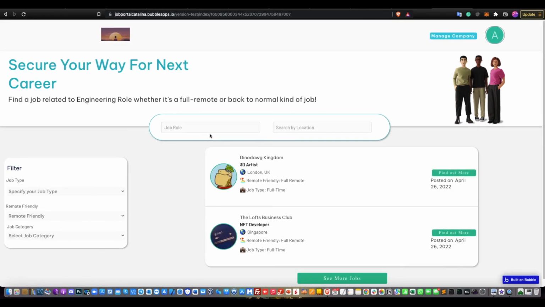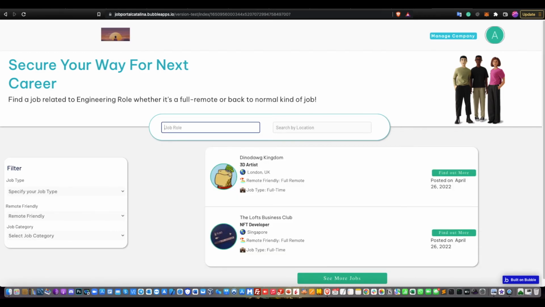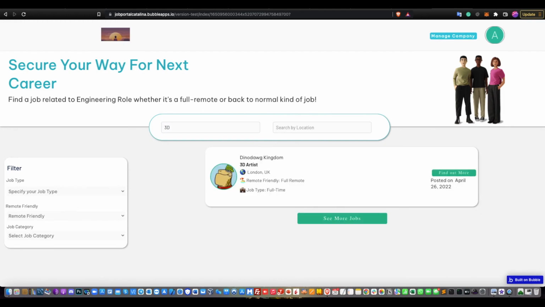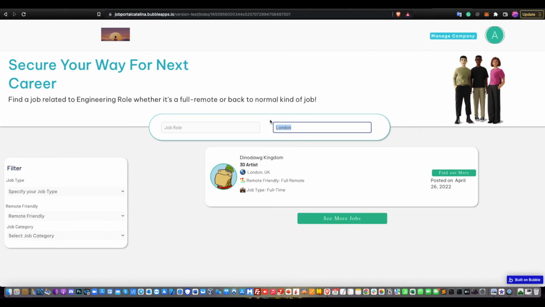That's how it goes for the demo. As you can see here, if you wish to include, for example, NFT, then the NFT job listing will appear, and for 3D, the 3D artist will appear. Let's go for the location. If you type London, only the London jobs available will appear.